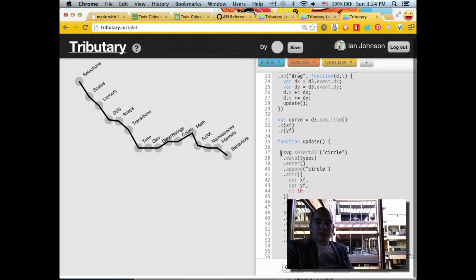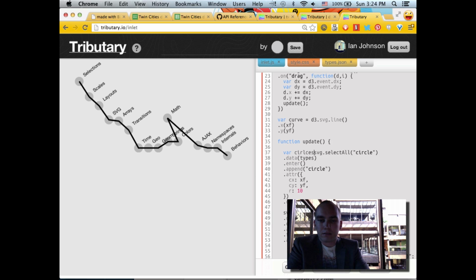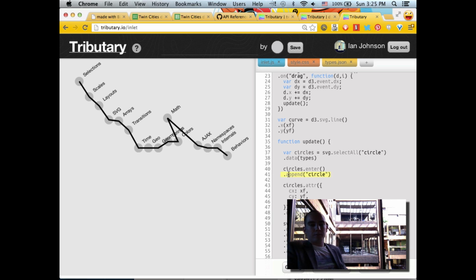That's because I've put everything on the enter. Like I said before, this tells us to make a new thing, and it only makes a new thing if there's new data. So we can say circles is this selection. We were chaining everything together, but now we're only appending a circle if there's new data, and we'll update its attributes anytime the data changes. So now as I drag around, the circle moves, but it doesn't create new circles.